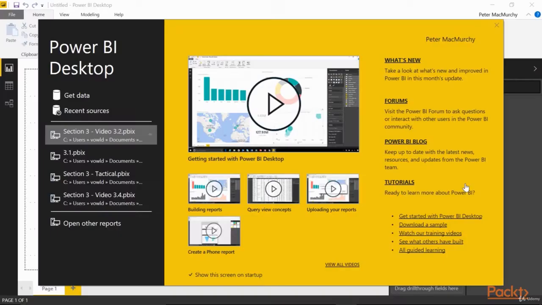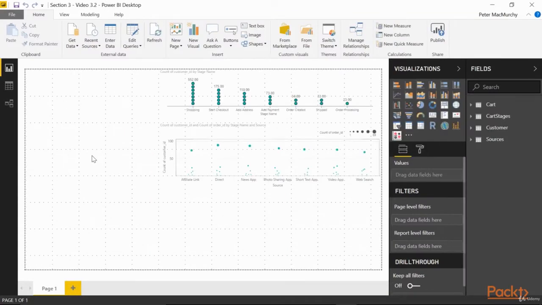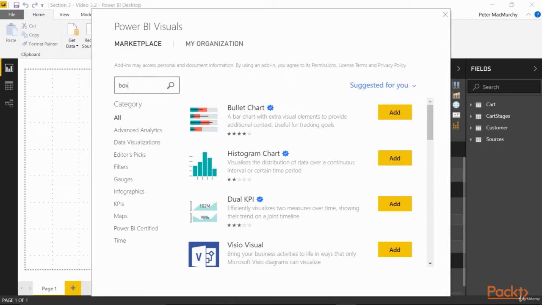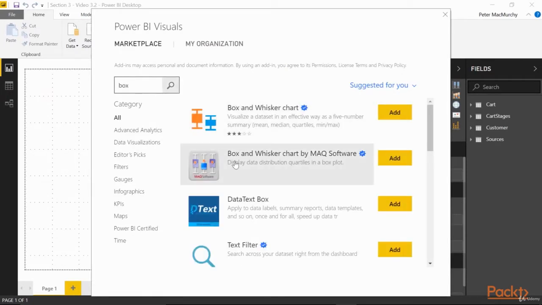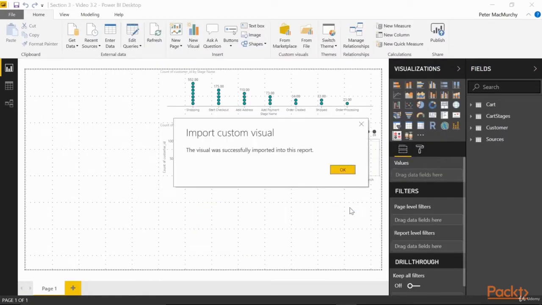Let's check it out. Open up Power BI and bring in the report we started last video, or open up Code Files Section 3 PBIX Video 3.2.pbix. We'll bring in my favorite Box and Whisker custom visual. From the visualization palette, click the ellipsis and choose Import from Marketplace. Type box into search and hit enter. We're looking for Box and Whisker chart by MAQ software. Click add, and then when the visual imports, click OK.